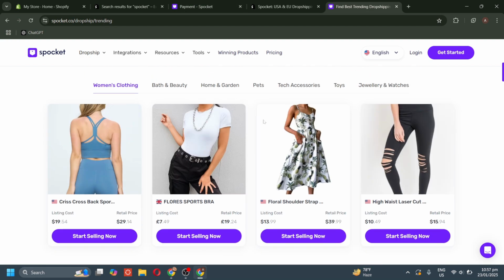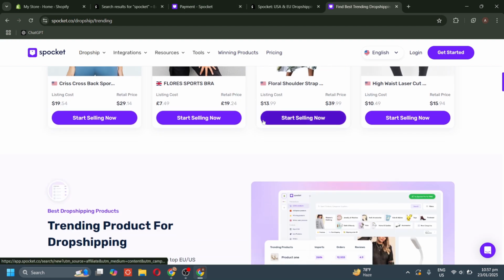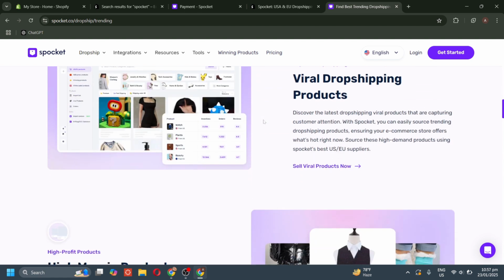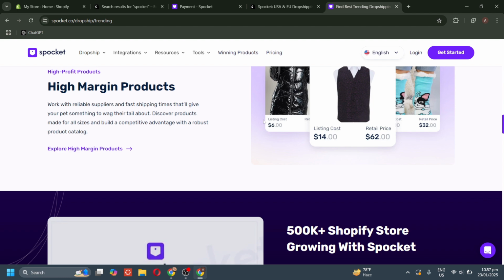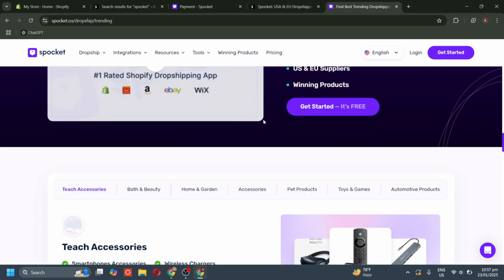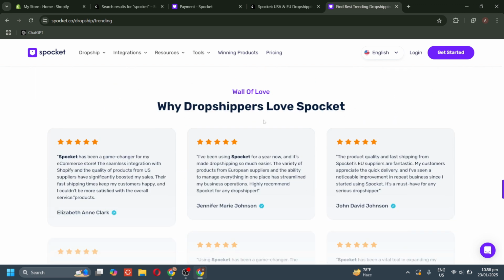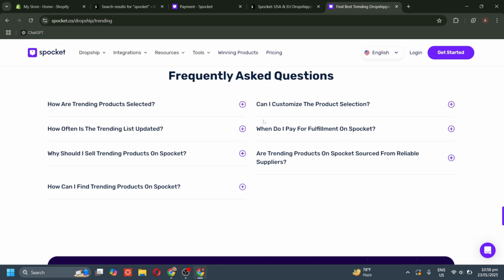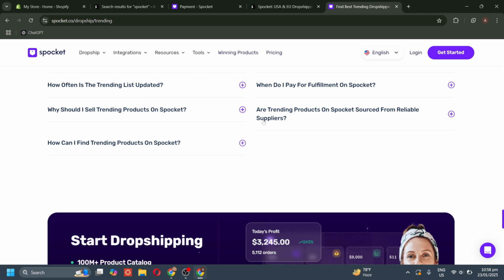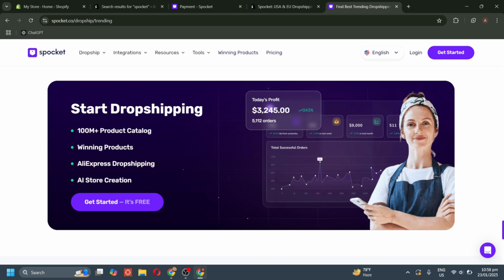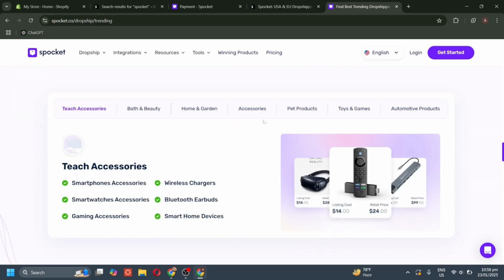Now, one of the things I really like about Spocket is its product variety and quality. From fashion and home decor to tech gadgets and accessories, there's something for every niche. Plus, many of the products have unique designs that help businesses stand out in a competitive market. Then also, Spocket makes dropshipping super easy and efficient.